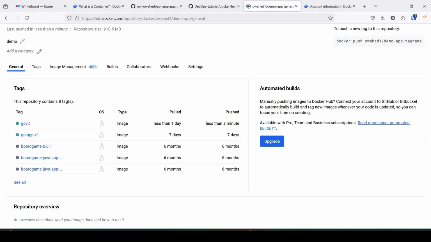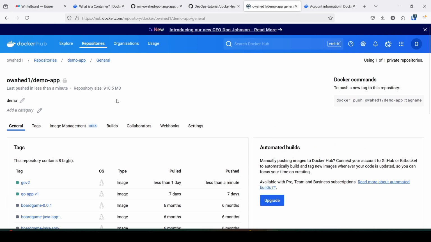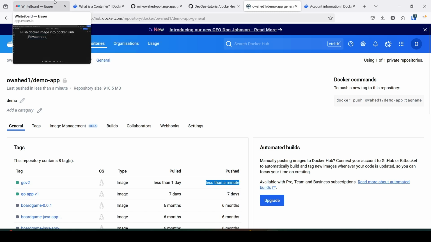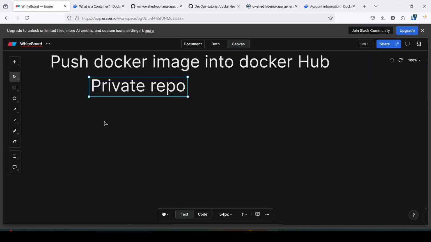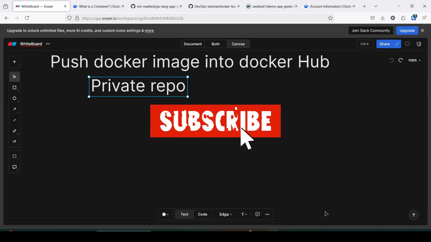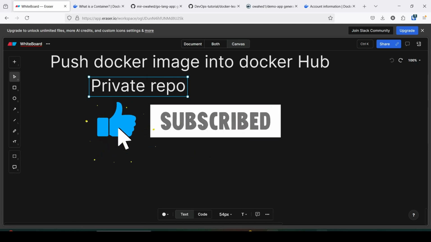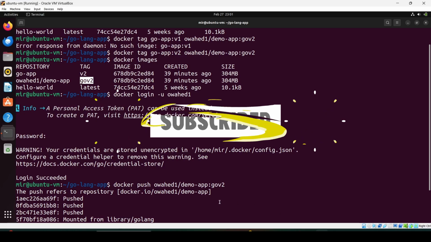Okay, your Docker image is pushed into the Docker Hub private repository. This is the image name and this is the v2. This is less than 1 day, less than 1 minute. You pushed the Docker image successfully into the Docker Hub, and that is the private repo. Okay, you can again pull the image.